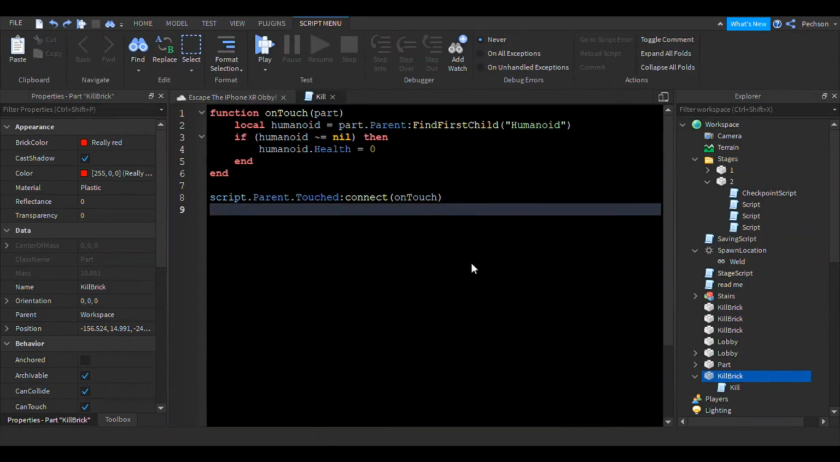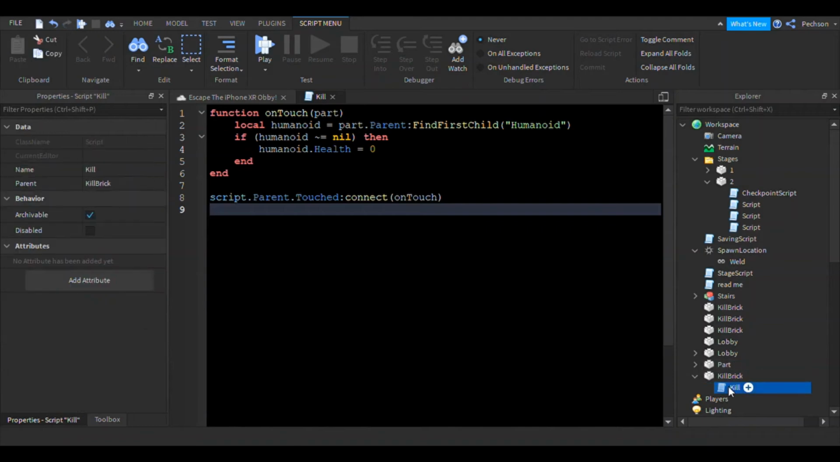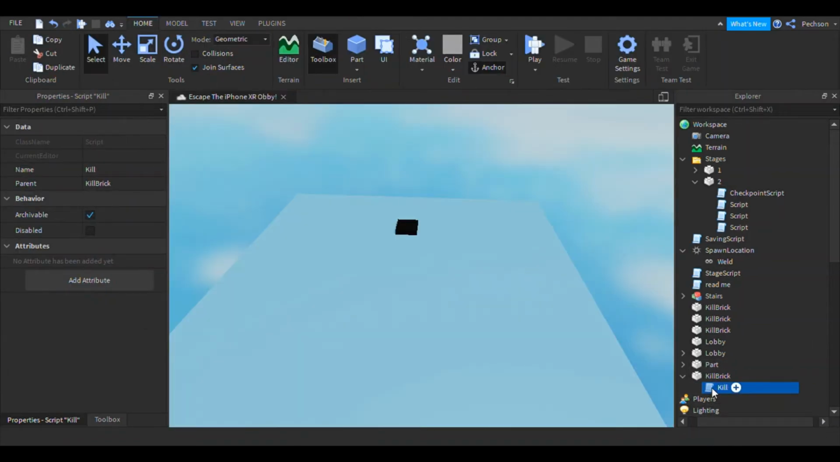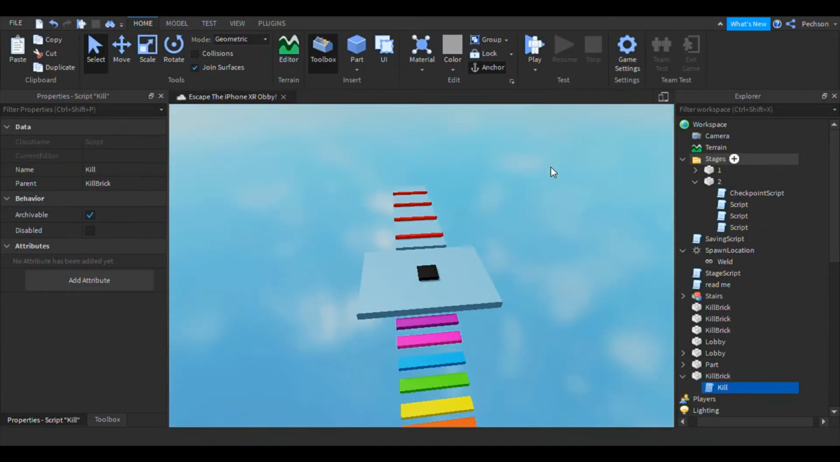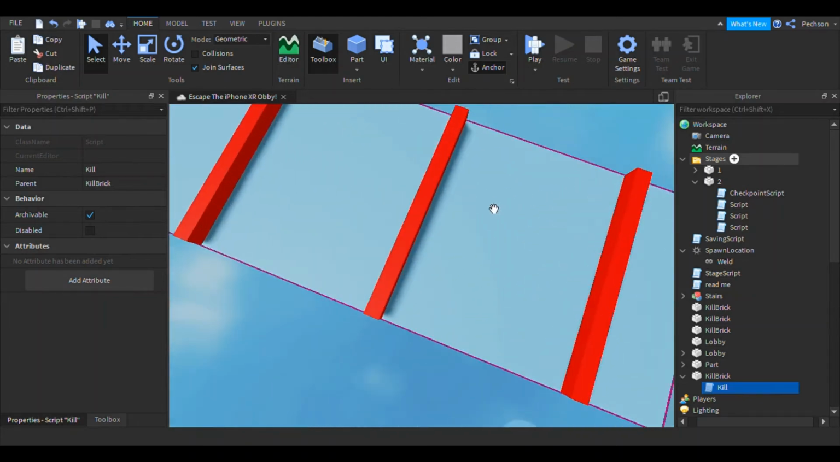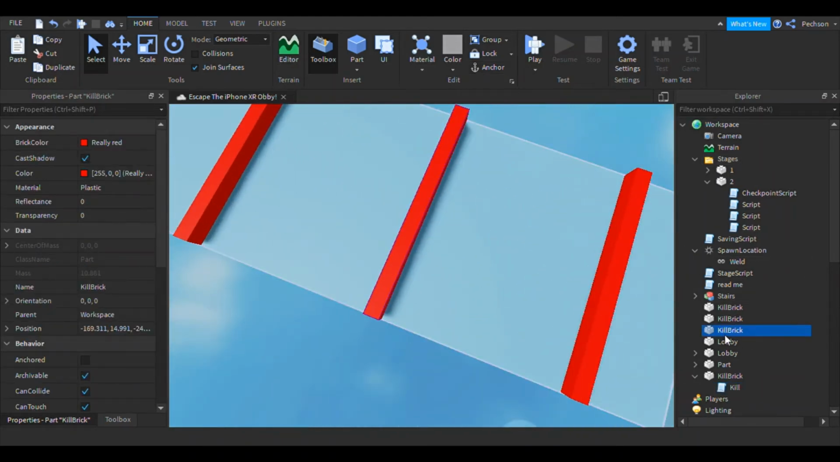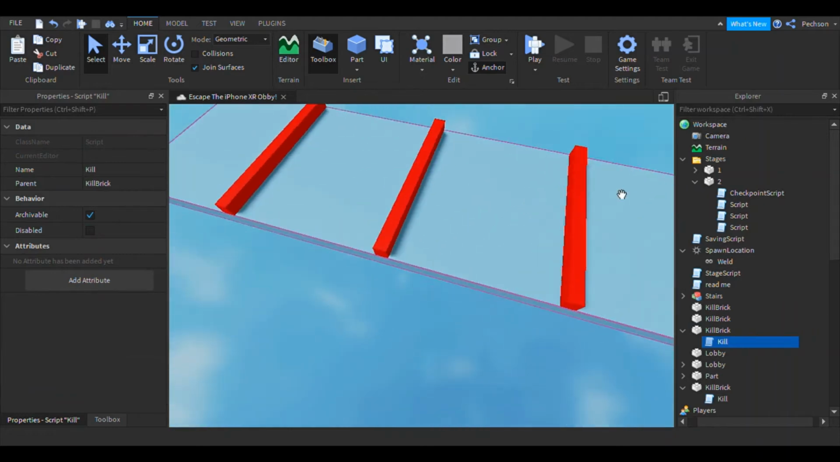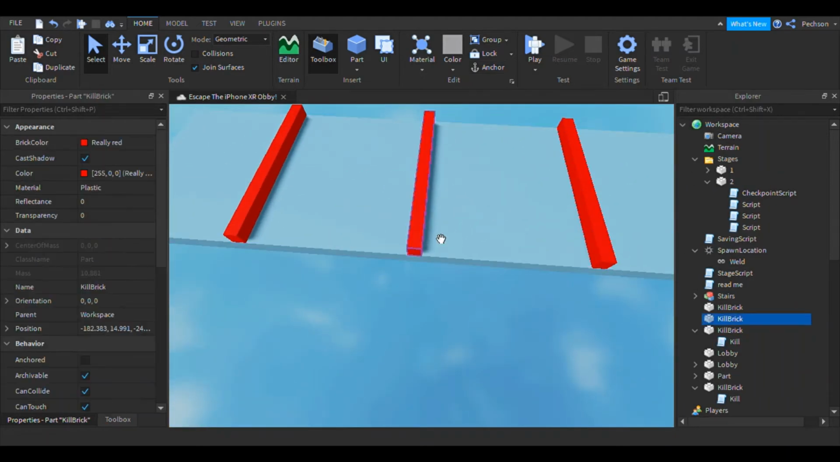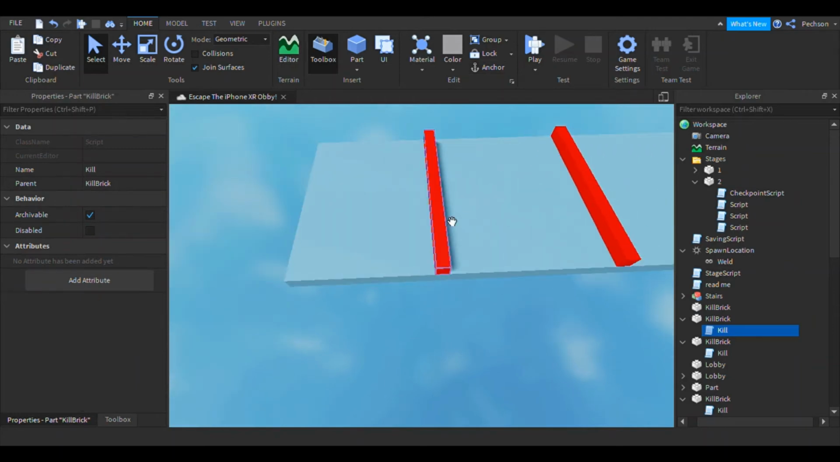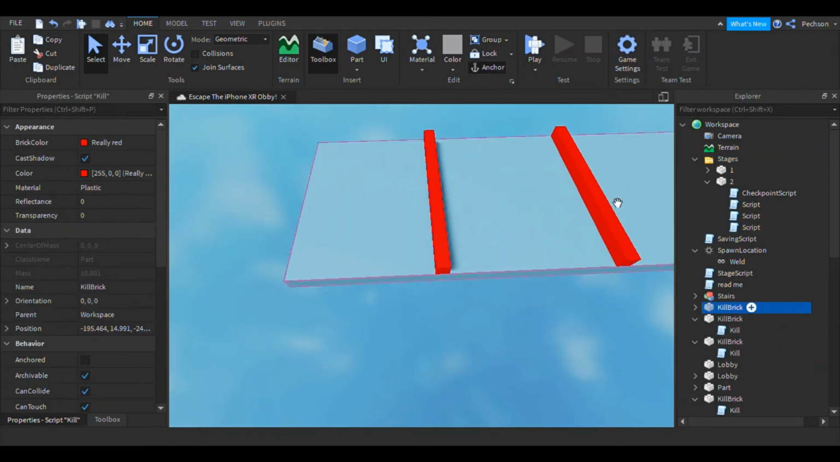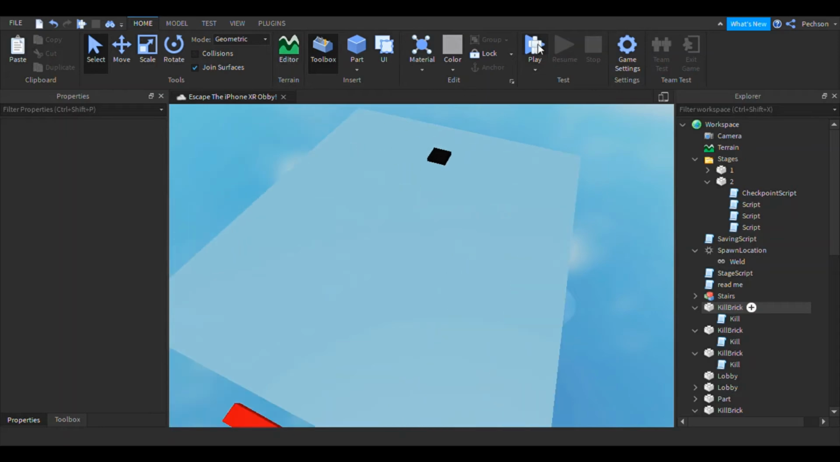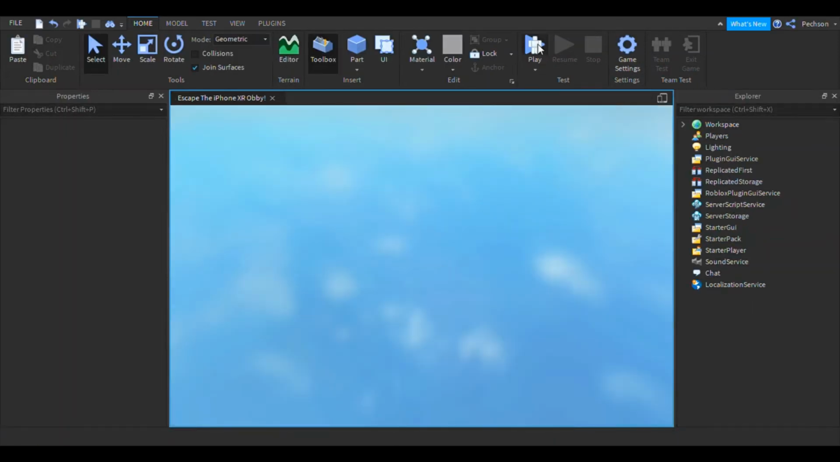Now what we want to do is copy the script. Now you can put it into these other ones. When I right click, paste into, or Control Shift V, I'm just going to paste it into here. Paste into. And if we test it, it will kill us.